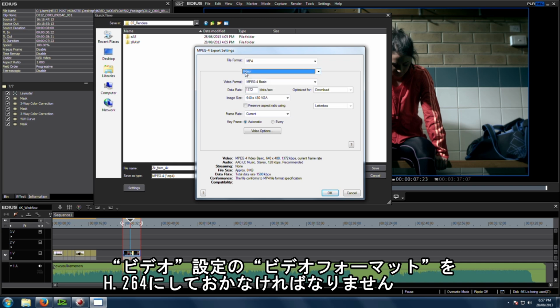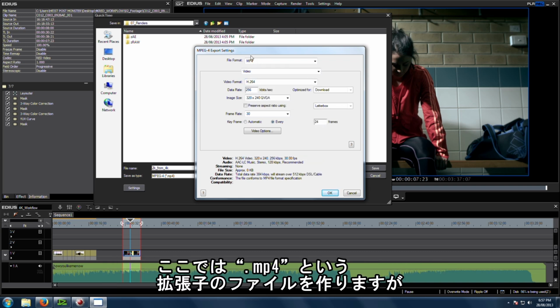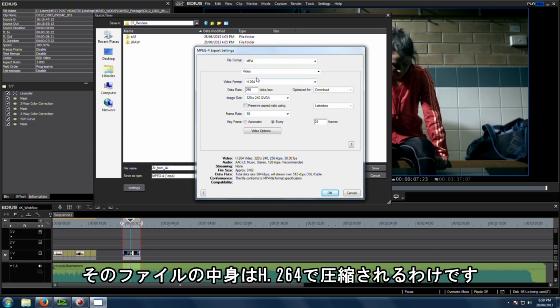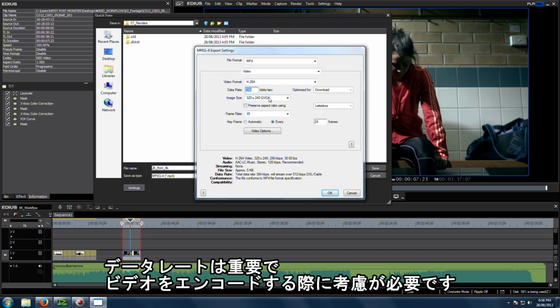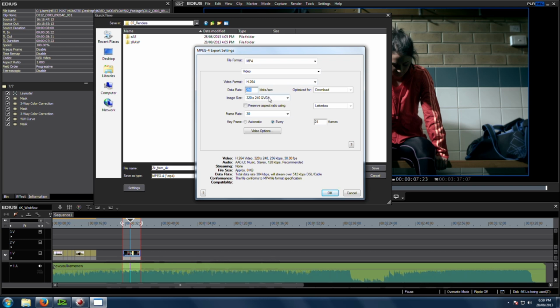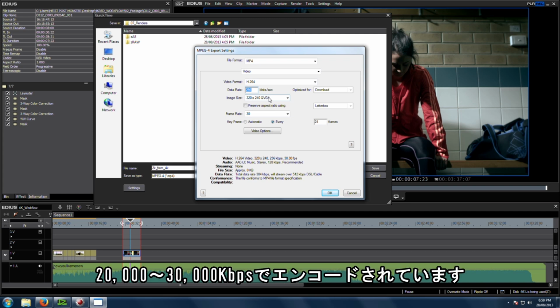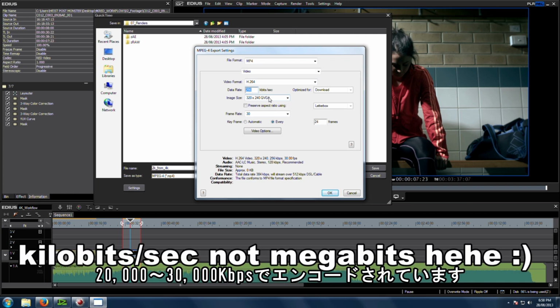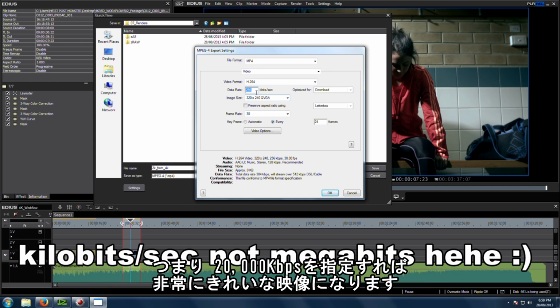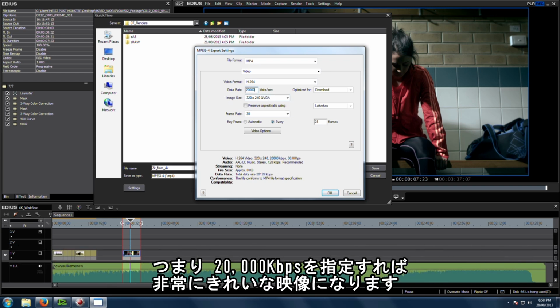Now, under video, we need to make sure that the video format is H.264. We have a container ending in file extension .mp4, but inside of the container, the compression is being done by H.264. Now the data rate is important. Something to think about when encoding your own videos is, most Hollywood Blu-ray discs are encoded with H.264 between 20,000 and 30,000 kilobits per second. So if we choose something like 20,000, that's going to be pretty damn good, isn't it?